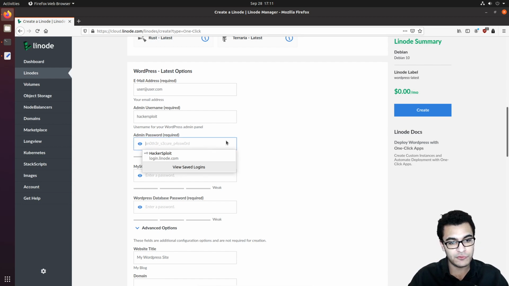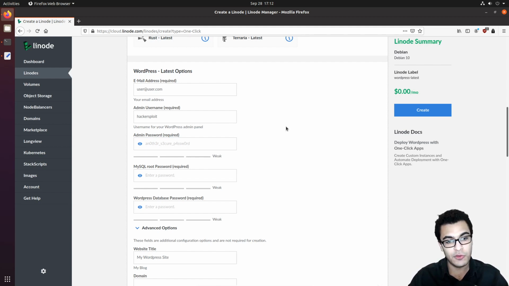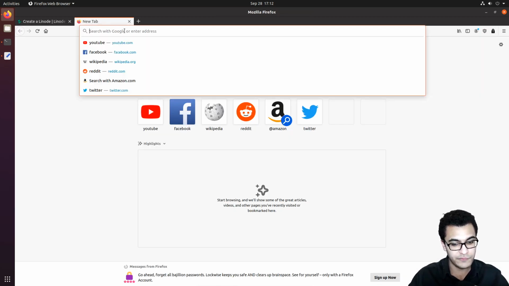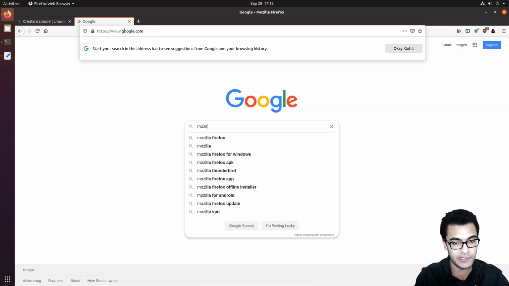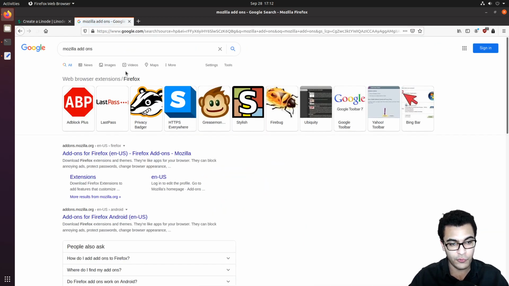Okay, for the admin password, what I recommend doing is you can type in a password that you remember or that you recall, but that's not a very good practice when it comes down to security. It's always recommended that you use a password generator to actually generate your passwords. So what you can do is, if I go into google.com here and I look for some Mozilla add-ons, that's primarily because I'm using Mozilla Firefox. So I can look for Mozilla Firefox. You can look for Chrome extensions if you're running Chrome.